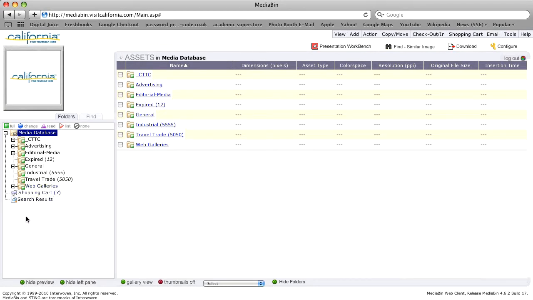Now, just to finish up the real quick overview of the interface, if you take a look at the upper right-hand corner, you have your menu bar, where you have options like View, Add, Action, Copy, Check-in, Check-out, Shopping Cart, Email, Tools, and Help. We'll cover those in more detail later. The icons just below that are the Presentation Workbench, which is a feature that we're currently not using, Find Similar Image, Download, and Configure. Down at the very bottom, you'll find some of your viewing options.